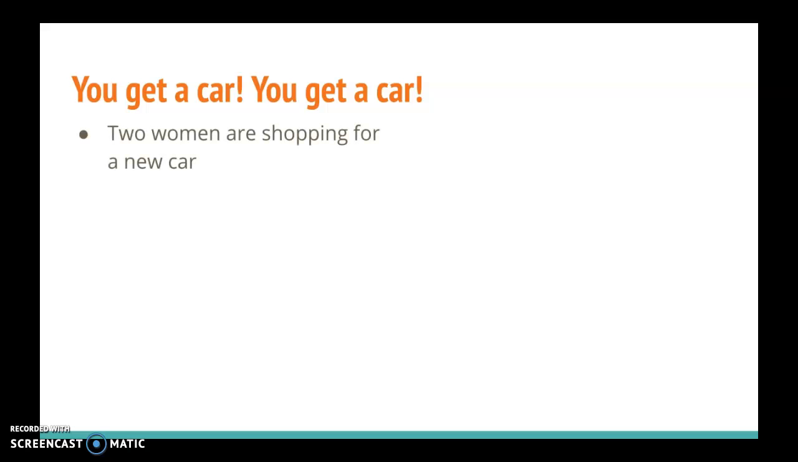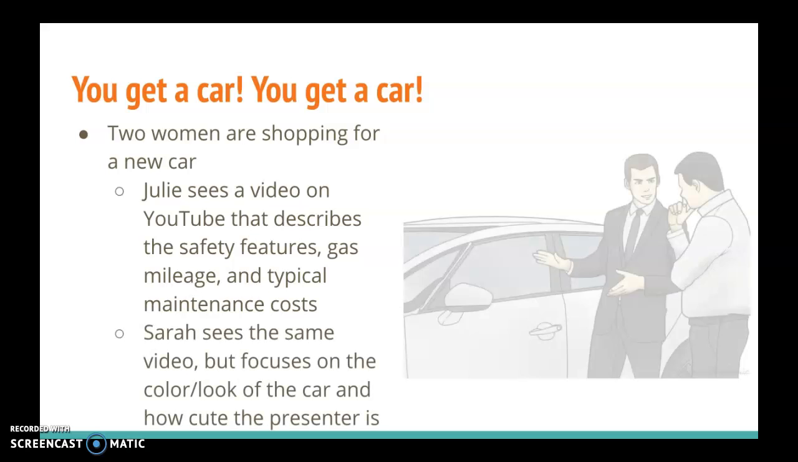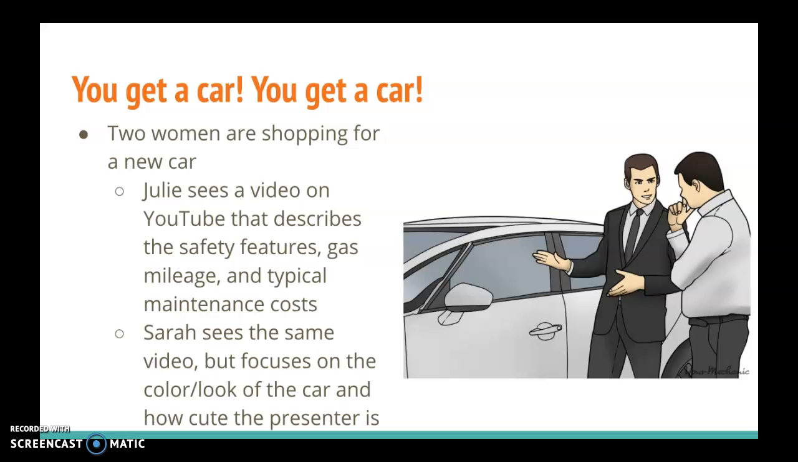So let's say, for example, that there are two women who are shopping for a new car. Julie sees a video on YouTube that describes things like the safety features of the car, the gas mileage, and the typical maintenance costs of the car. Sarah sees the same video, but instead of focusing on things like the safety features and the gas mileage, she focuses on the color and the look of the car and how cute the presenter is in the video. And so these two women interpreted this video about the car in very different ways. And that's ultimately what the elaboration likelihood model looks at.